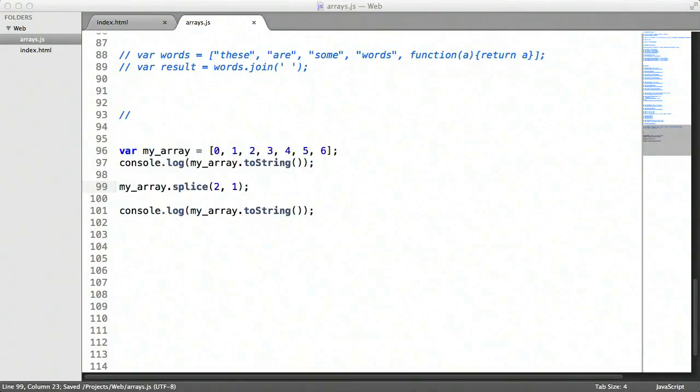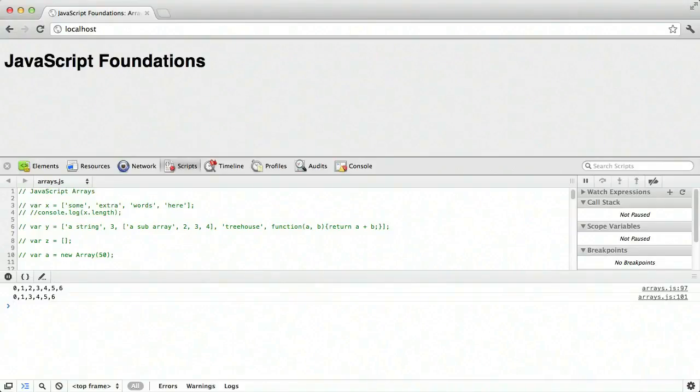So now if we go back and check it out, it's going to be a little bit different. We can see it starts as 0, 1, 2, 3, 4, 5, 6, but now it's 0, 1, and then there's no 2, and there's no undefined value. Instead, the 3 has taken the place of the 2, and all of them have moved forward one element. This is exactly what we want.